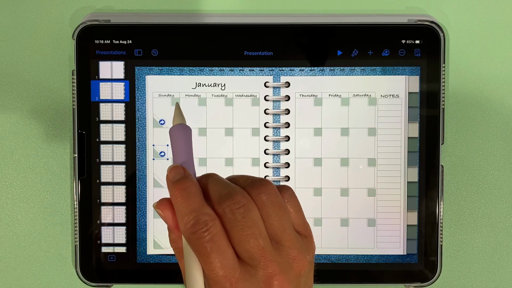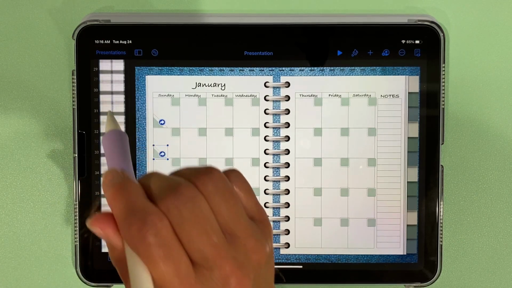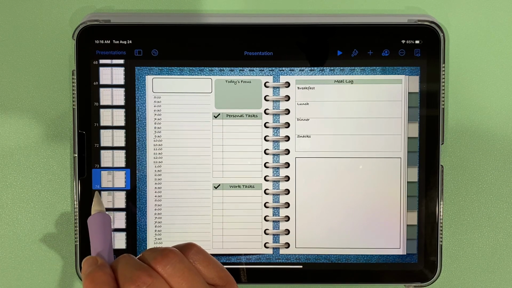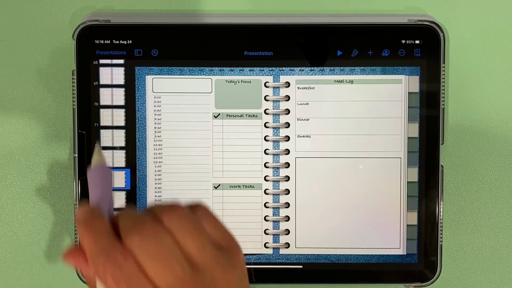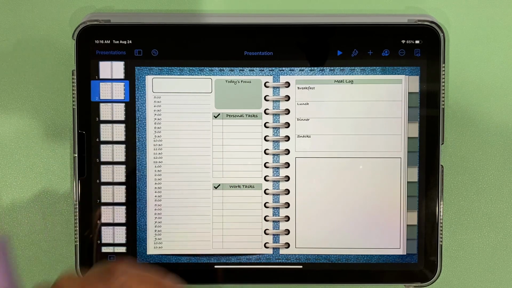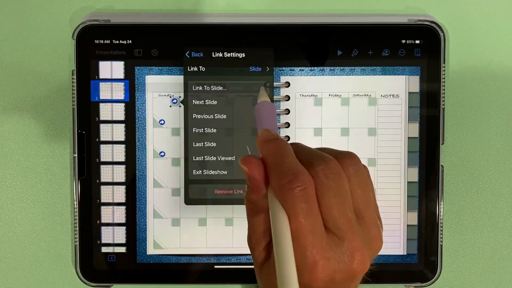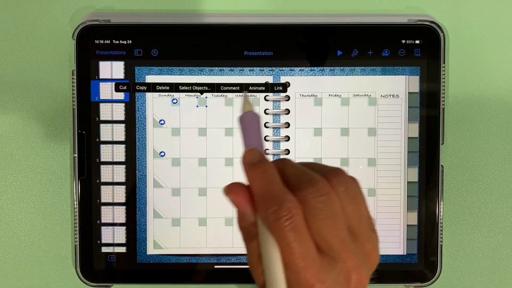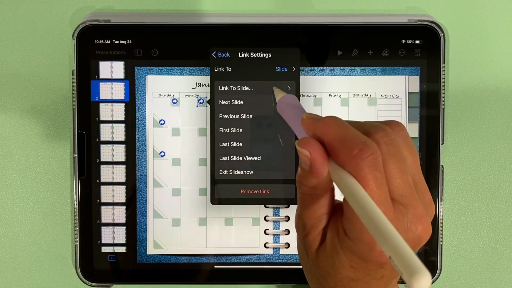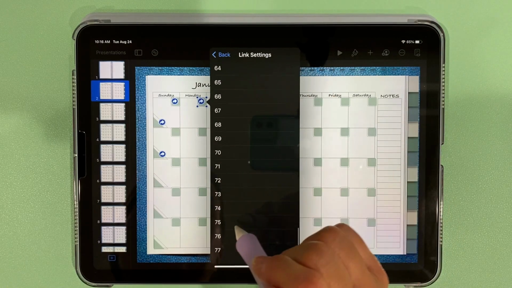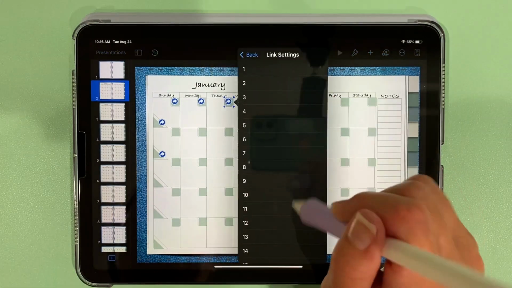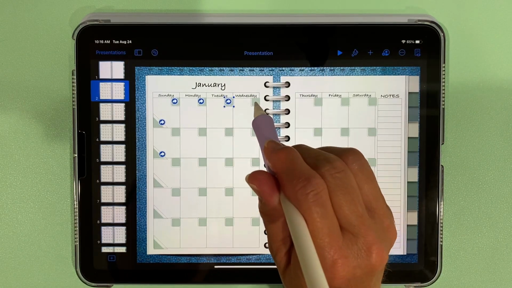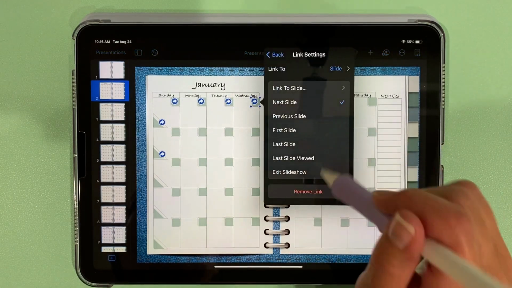So now let's go ahead and do some of our daily spreads just because I want to show you the best way to kind of double check your work. So our first daily spread is slide 74. So let's go back to January, link to slide 74, link to slide 75. I'm just going to do a few of them here. And we don't want to choose next slide because if we add things in, it'll mess things up. So you want to specify the slide that you're linking it to.